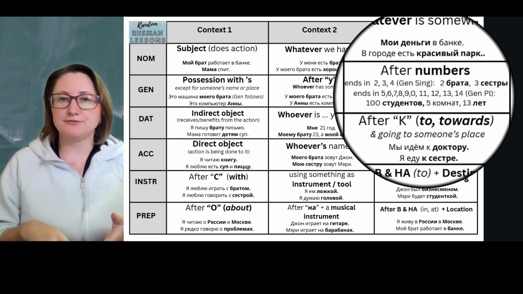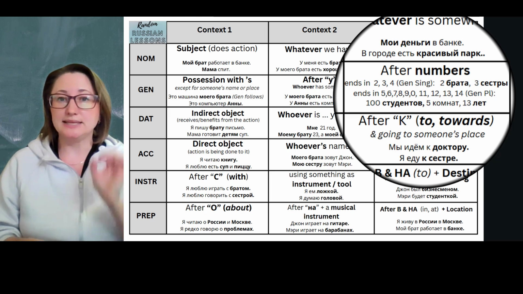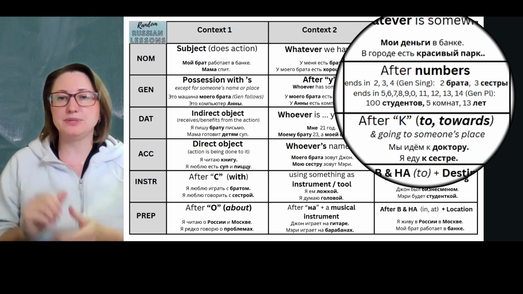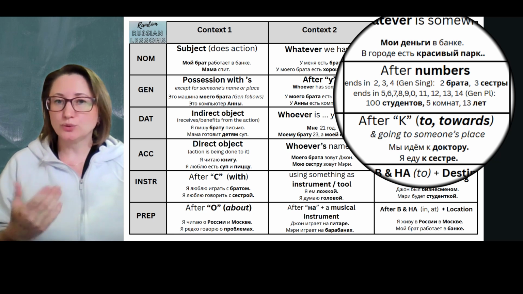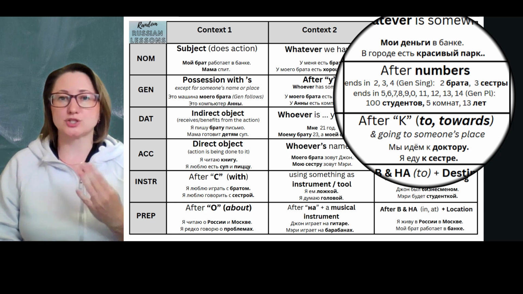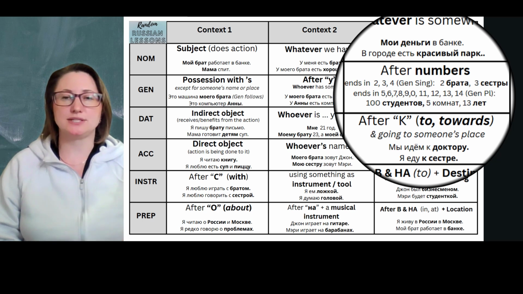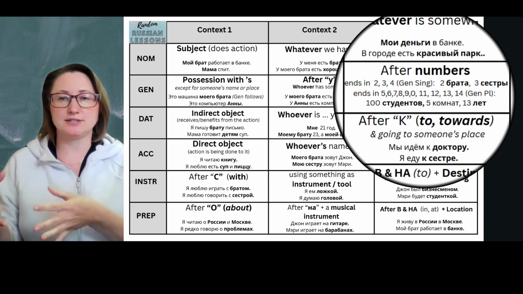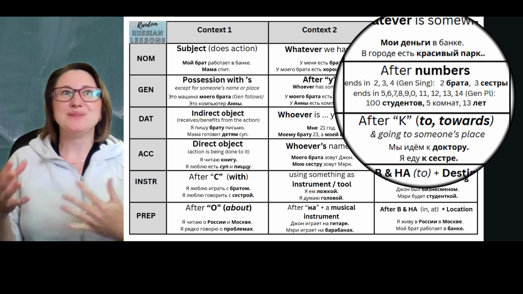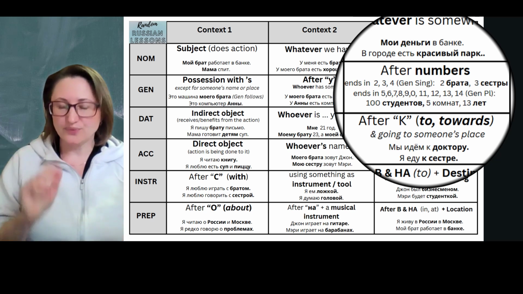Now, if the number ends in 5, 6, 7, 8, 9, 0, 11, 12, 13, or 14, the noun that follows is going to be in genitive plural. So going back to 2 brothers and 3 sisters, that's still genitive singular. Even if I have 4 brothers or 4 sisters, the form is still going to be genitive singular. But let's say I have 5 brothers and 6 sisters. Both 5 and 6 will trigger the change to genitive plural. It will be 5 братьев, 6 сестер. We'll get to that too.